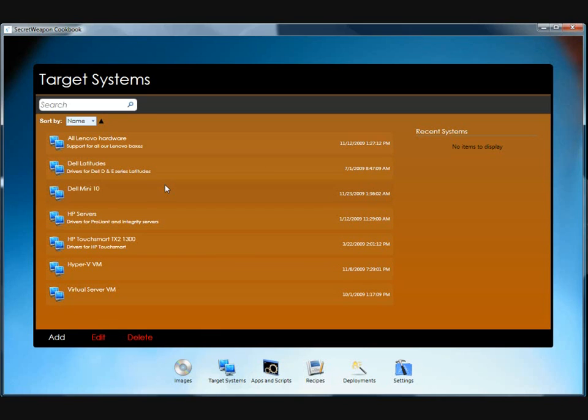Well, simply put, a target system is a set of drivers that supports a particular range of hardware. That range can be as granular as you like. We can have a target system that supports a single model, for instance the HP TouchSmart seen here. Or it can support a line of models, for instance the Dell Latitudes. Or even it could support all the hardware from a single vendor, for instance all Lenovo hardware. So let's go ahead and add a target system.